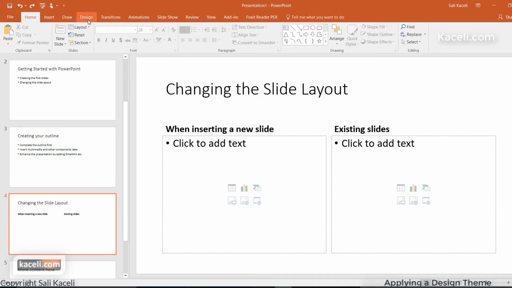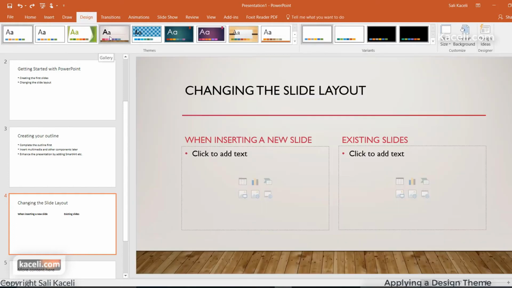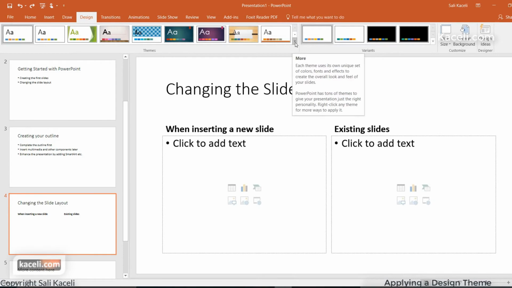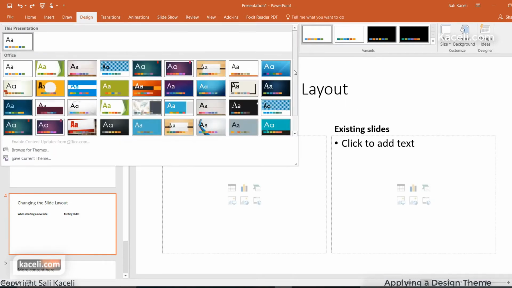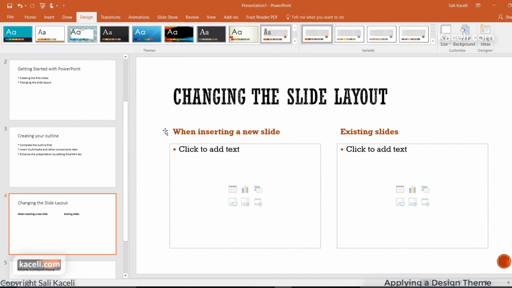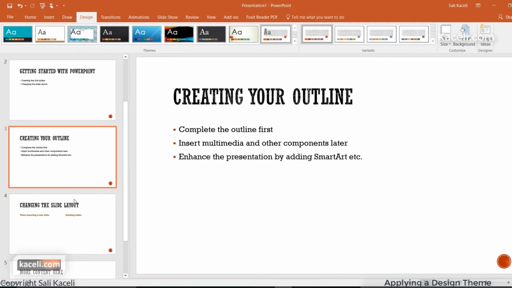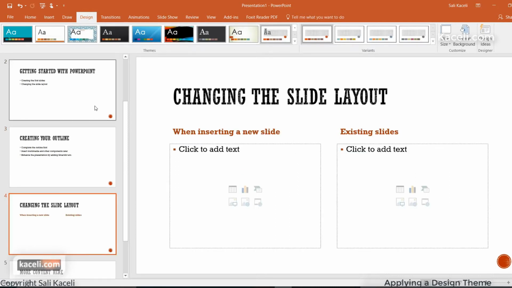Now to apply a design theme, you go under the Design tab, and then click on any of those options under Themes. If you click on the drop down, there are additional themes that you can apply. Pick any of those. Once you pick a theme, it will apply that theme to all the slides in your presentation. Notice it changed the font for all my slides.